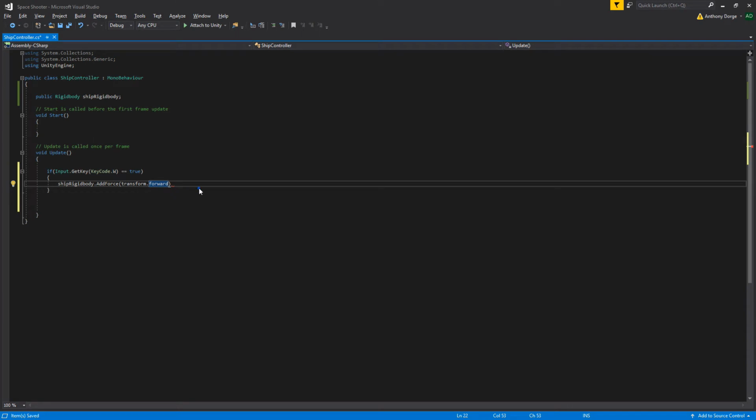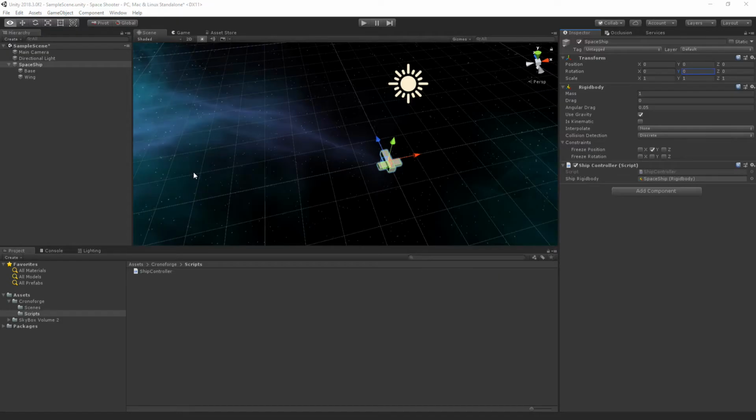So that's what we want: transform, which is pointing to itself, where the ship controller is attached, forward, and we're going to multiply that by delta time for now, so that it makes sure it updates properly and doesn't scale weirdly when you're pushing the key down, depending on the frame rate, because you want it frame rate independent essentially.